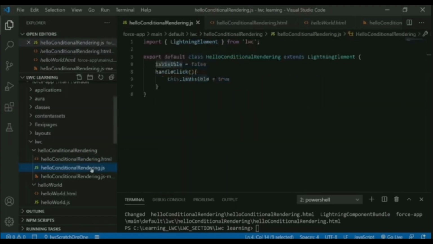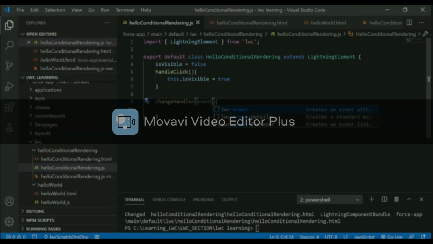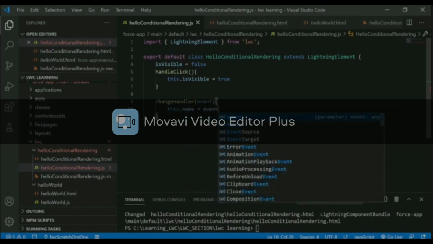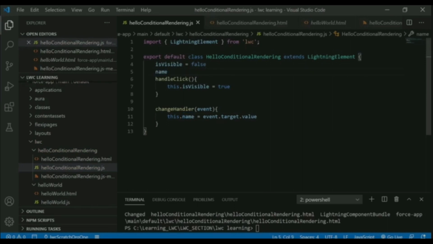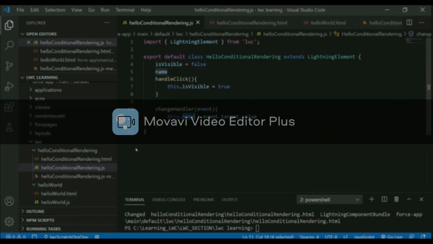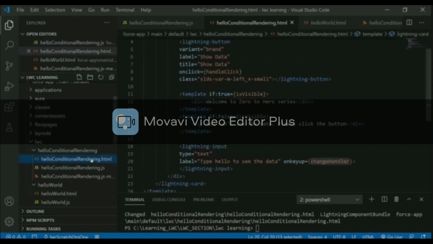So I'll come here, I'll create a method changeHandler. As soon as you type something, it will receive an event, and we'll say this.name equal to event.target.value. We'll create a property name that is by default undefined because we are not initializing it with anything. And as soon as you type something, that name value gets updated with the value or the data that you are typing.